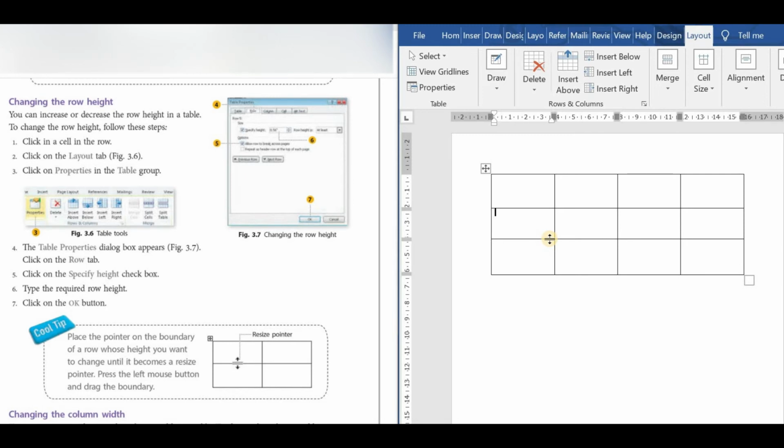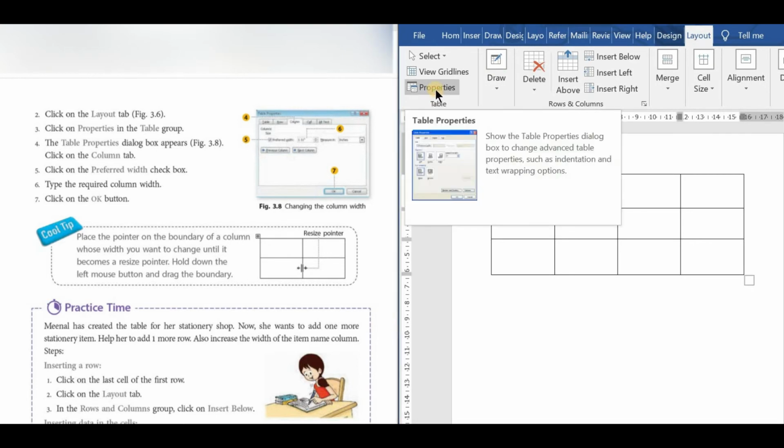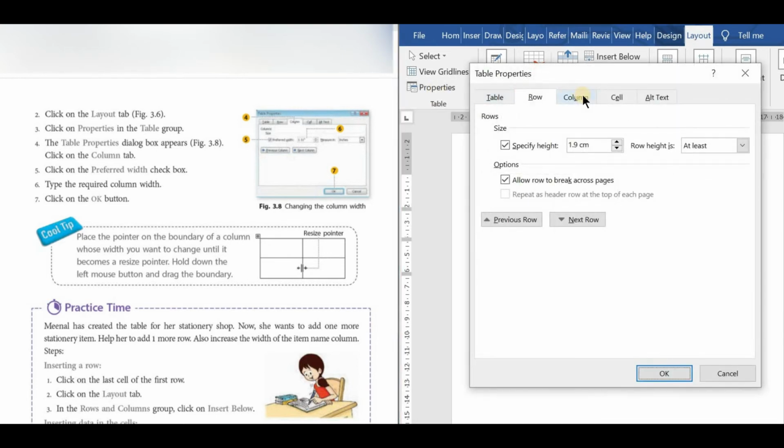In the same way, you can increase the column width. This column size, column width also you can increase. To increase the column width, click on the Layout tab. From the Properties group, select Column.